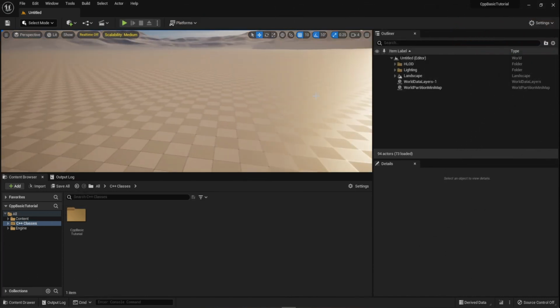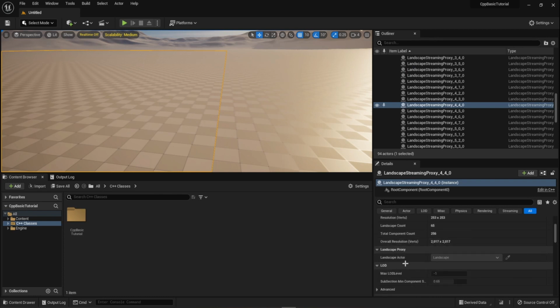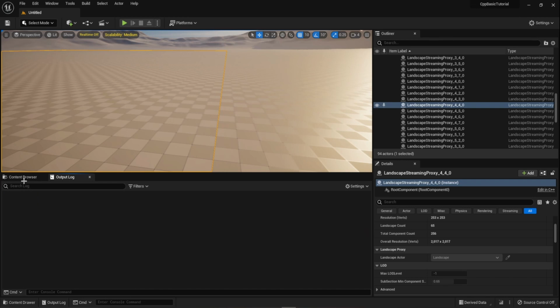Here we have our sandbox. Here is our hierarchy, and the details panel for an object that is selected. Like this, you have details like transform, location, rotation, scale, and other details. Here we have our content browser and our output log. To clear our output log, right click and clear log.